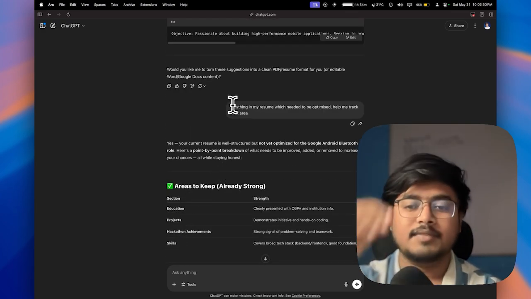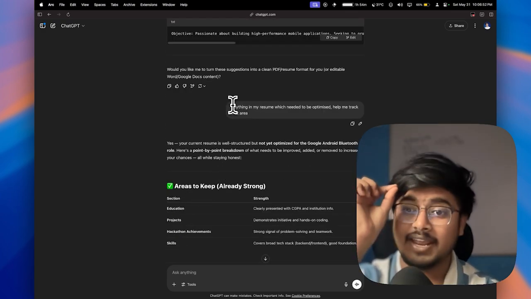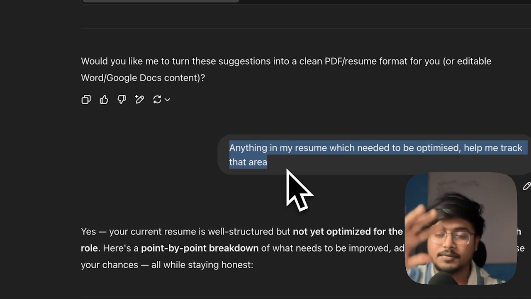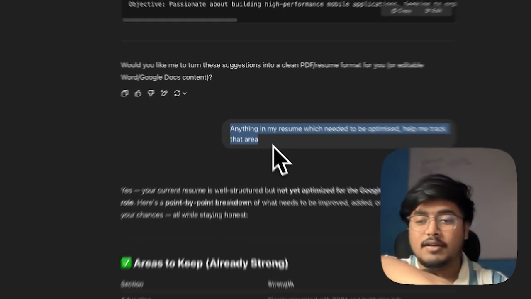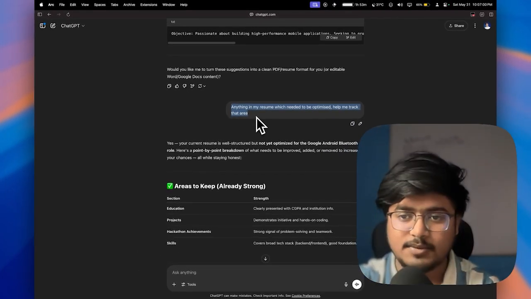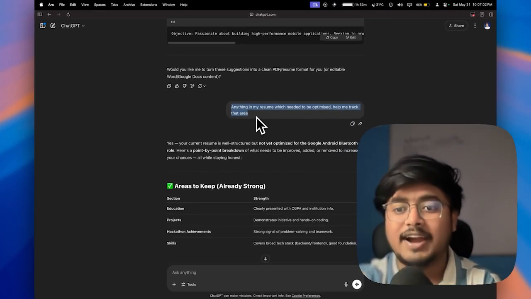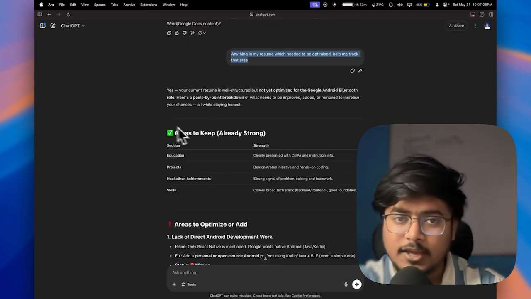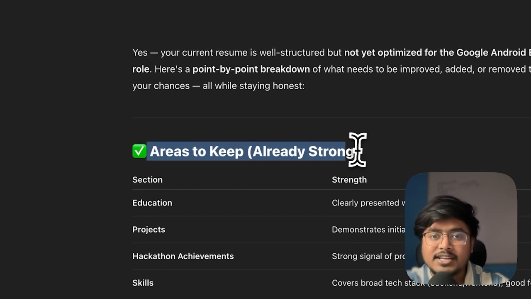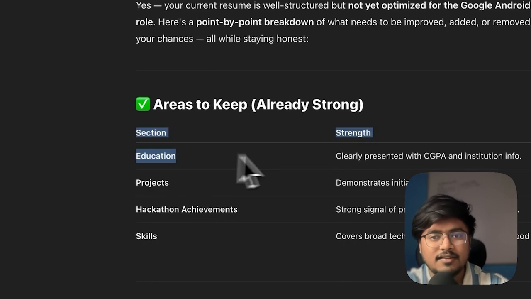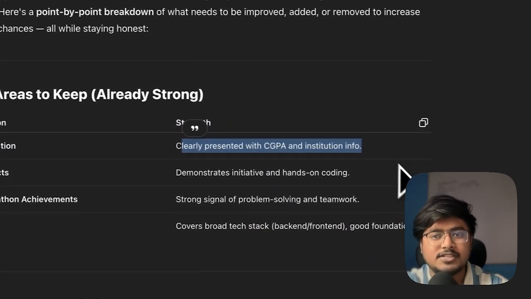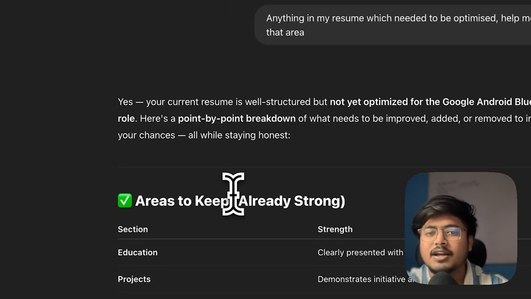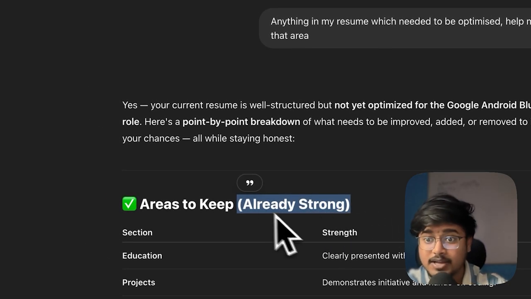At this point of time, I want my resume to be optimized, and this is what you can write for the very first thing. Give your resume, give the job description, make sure to tell it to optimize my resume for it. Now, areas to keep, already strong. So this person has education clearly present with CGPA, and so the person's resume I'm using is already strong. It is mentioned by ChatGPT.